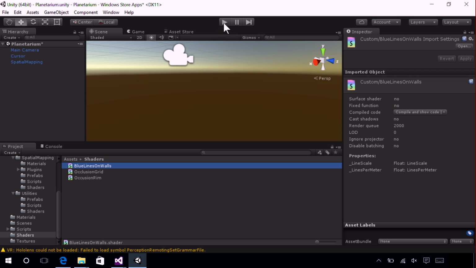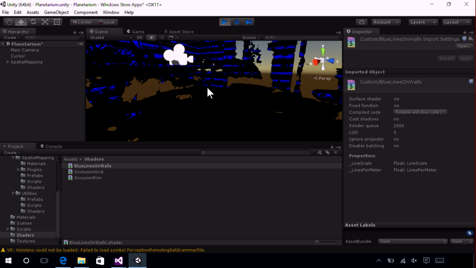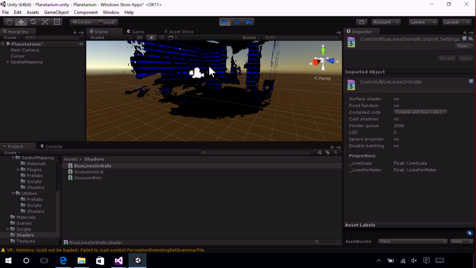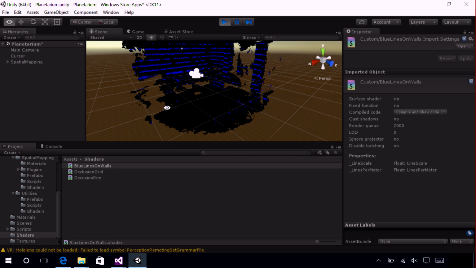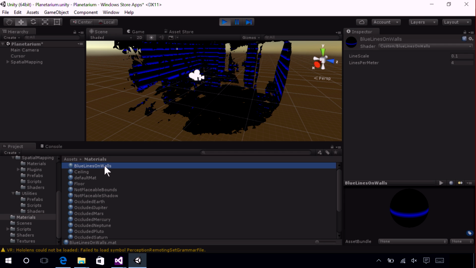And you'll notice that we now have blue lines on all of our wall surfaces. So if you go to the scene view, you'll see that the floor and ceiling are black, and the walls have alternating blue and black lines on them. Now, in order to play with the properties that we exposed, we can open up the material, and we can change them directly here in the editor. So you can change lines per meter, and also the line thickness with that line scale property. You can do it directly here during preview mode, so that you will be able to know what properties to use on your device.